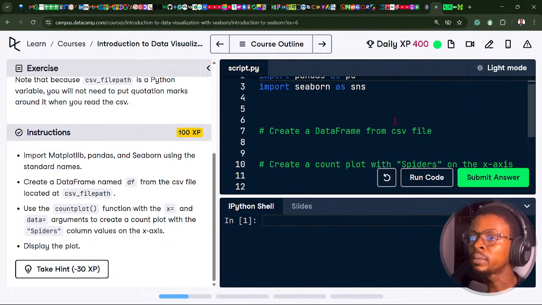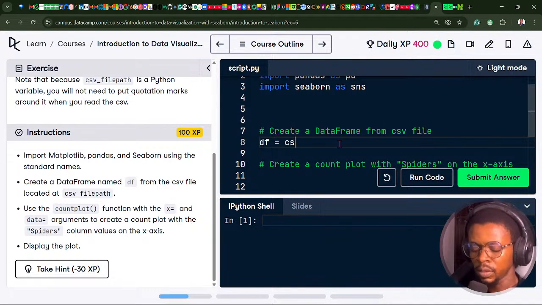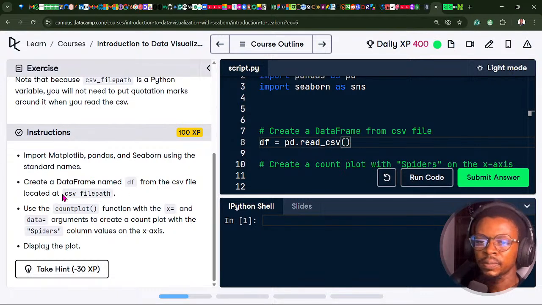Let's create a data frame from the CSV file. So we want to create a data frame called df equals pd dot read underscore csv, and the file path is going to be csv_file_path.